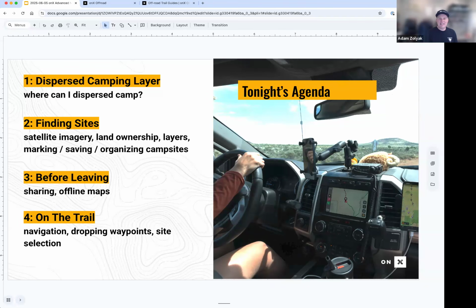We're talking about finding sites. So how do you use satellite imagery, land ownership layers to sort of figure out where cool, awesome dispersed campsites might be? And then how do you mark those and save them and share them and organize them so that you're ready to go, especially if you're planning a couple different trips?